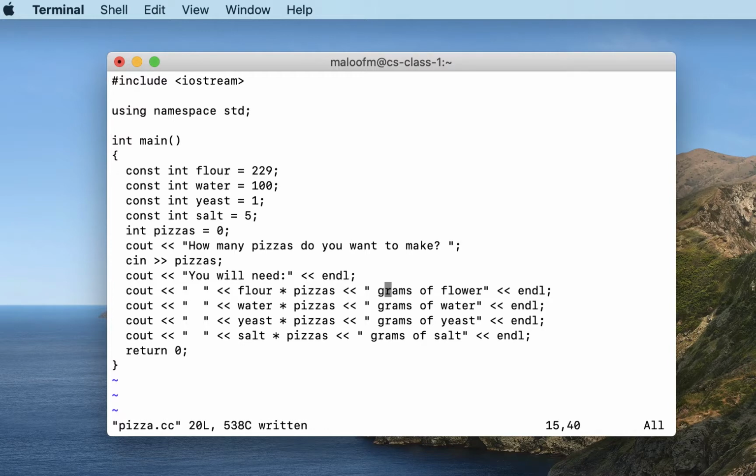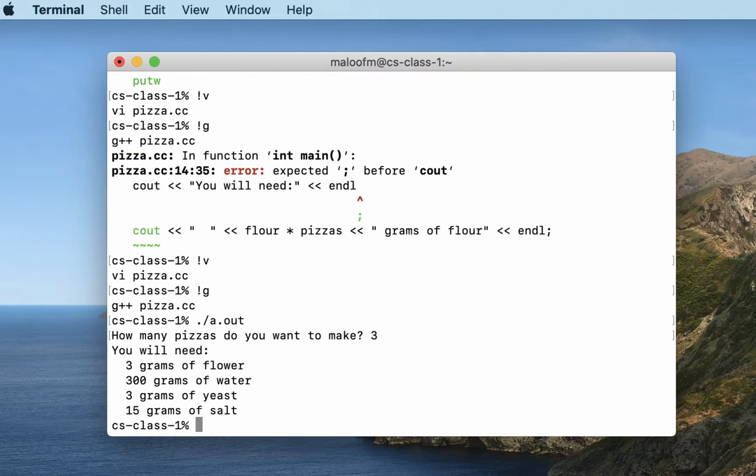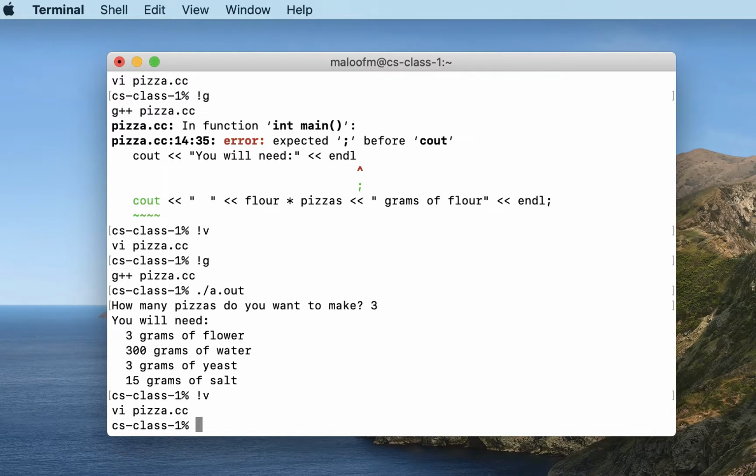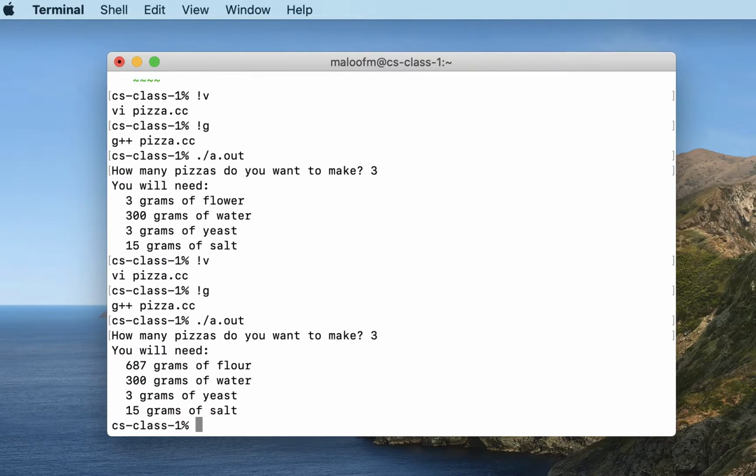Another logical error I could make is, what happens if instead of multiplying times flour, I make a mistake and multiply times yeast. So again, these are logical errors. My program is going to compile, and when I run it, hopefully I will notice that I made these mistakes and I can go back and fix them. So it's very important to look at your program's output and confirm that it's giving you the correct answers. So now I can go check this. Compile, run, and I can confirm that that's the correct output.